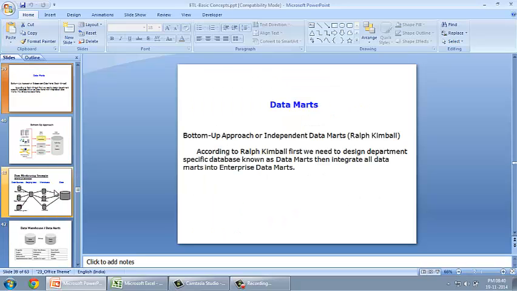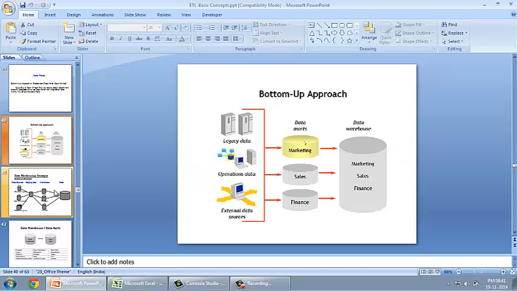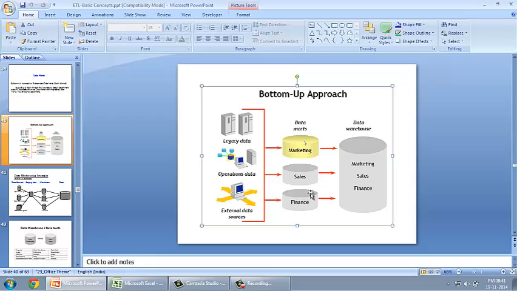Moving on, data mart bottom-up approach. According to Ralph Kimball, first we need to design department-specific databases known as data marts, then integrate all data marts into the enterprise data warehouse. This is a pictorial representation of the bottom-up approach. Once we load the data from different data sources and move it into the different data marts, marketing data mart, sales data mart and finance data mart, later we move that into the data warehouse. Okay.